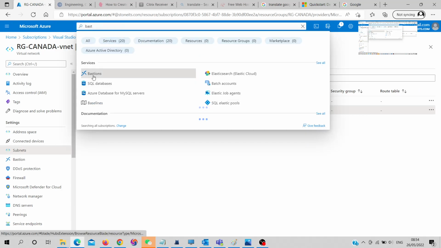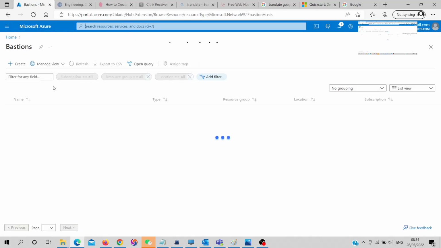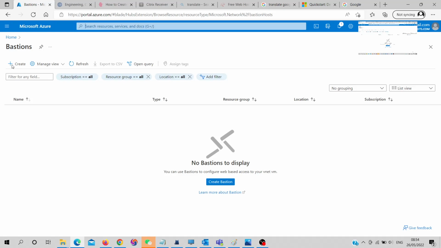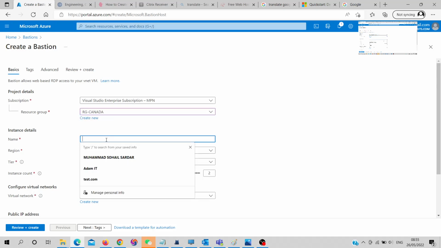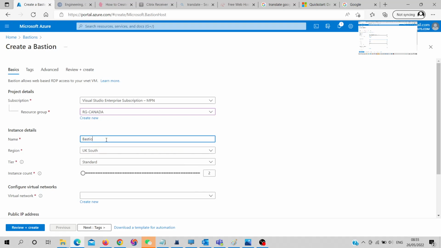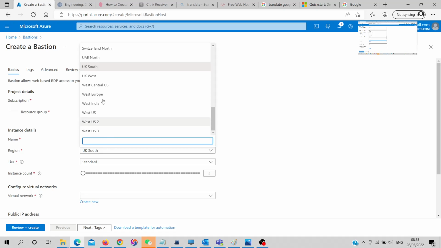We want to create the Bastion here under this newly created subnet. Click on the Create button. Here we need to create a resource group, or we can choose one. I already have a resource group, so I will choose it under the resource groups, and then we will give the name, any name. You can say Bastion test, and the region is Canada Central.